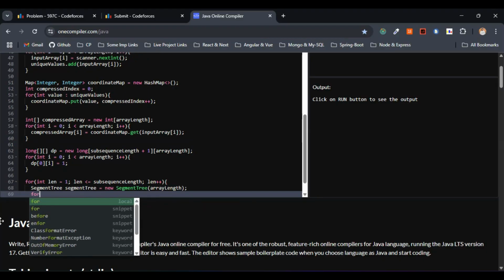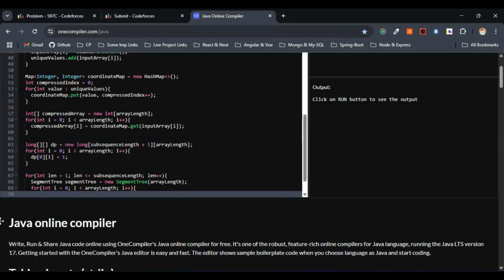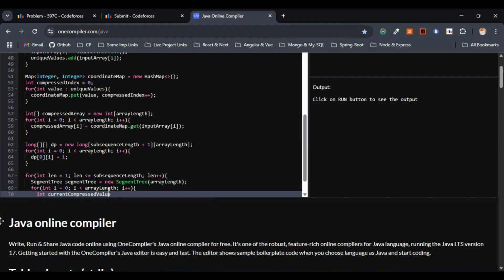This is fine. So let me go with one more iteration here. So int i equals 0, i less than array length, and this one will be i plus plus. This is fine. So within the for loop, let me initialize the current compressed value. We have already gone with the coordinate compression, right? So let's go with the current compressed value. This variable name will be suitable here.